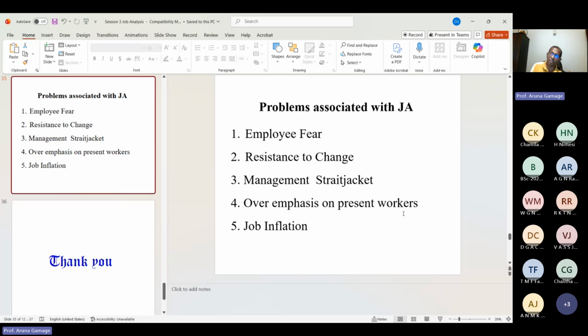But if he gets a transfer or leaves the organization, you will not be able to find another person with a degree qualification to do the job. Nobody will come to work as a machine operator with a degree qualification. So it is wrong to say that one should have a degree to work as a machine operator. Do not overemphasize the present worker. Emphasize the ideal job holder.